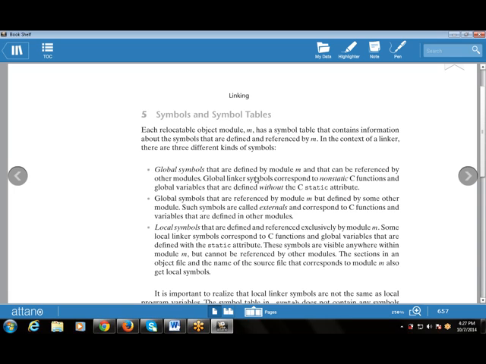So these global symbols are defined by the module. For example, a relocatable file has a module M. These are defined by the module M and referenced by other modules, meaning they can be used or referred to by other modules. That is known as a global symbol, one of the symbol types used in the linking part.